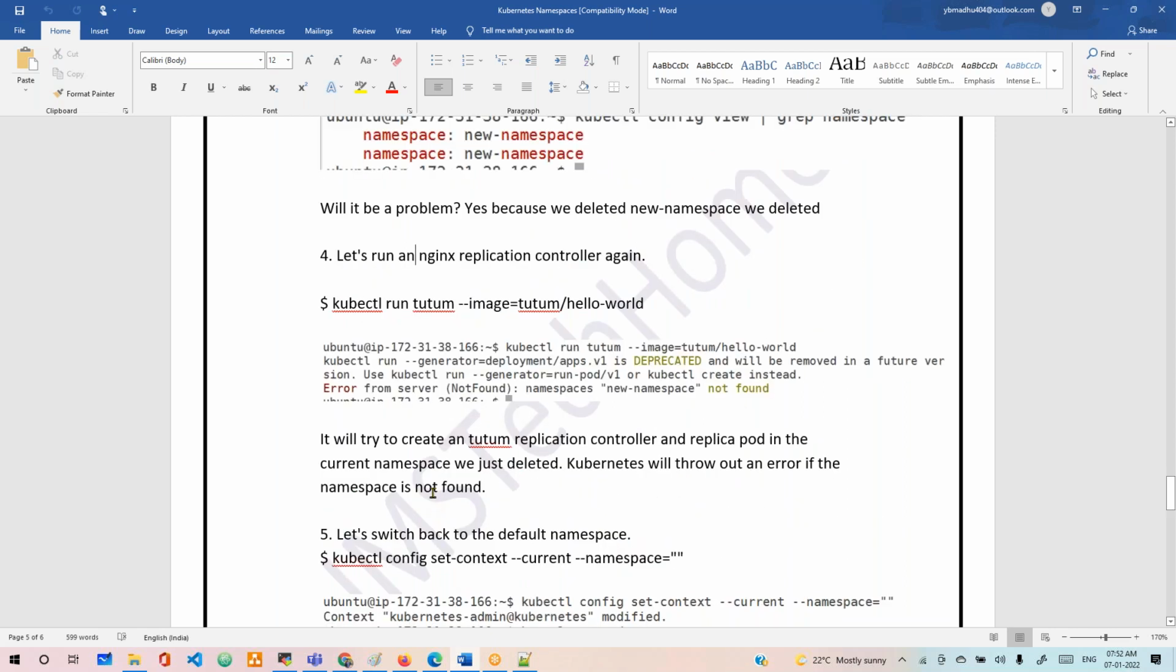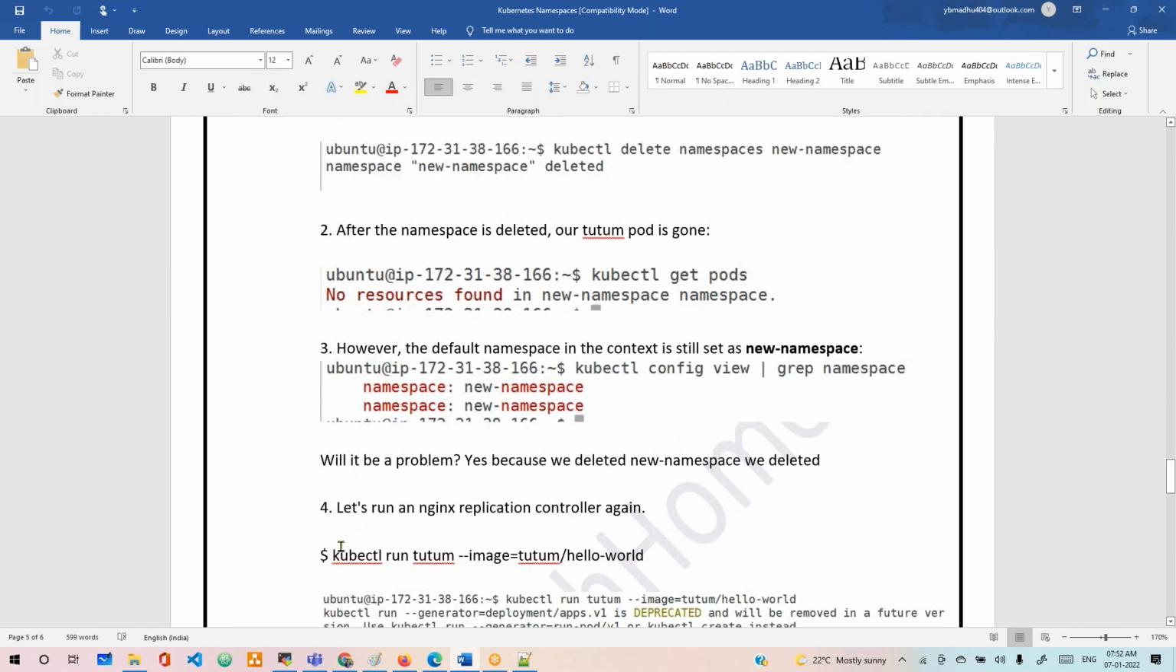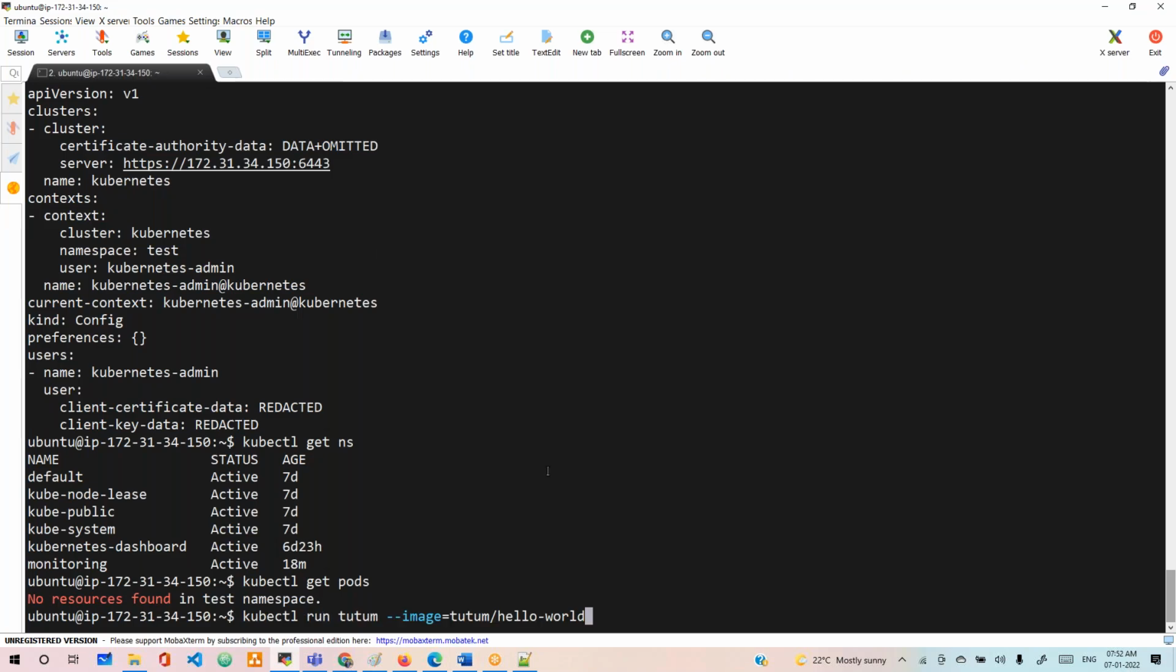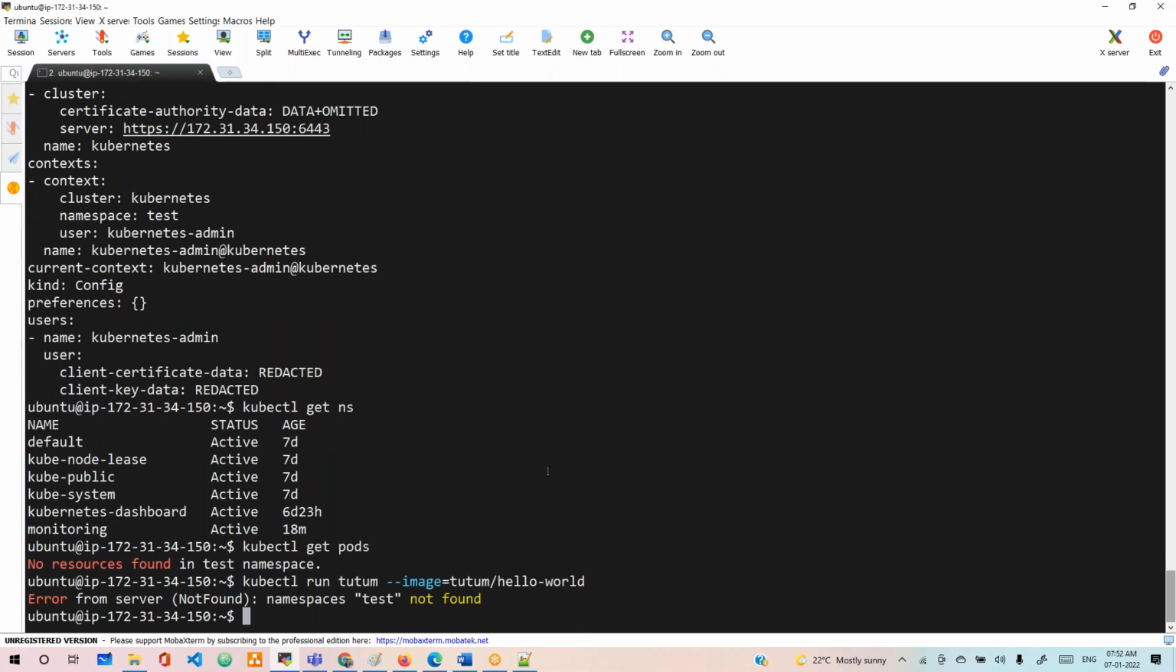Now, what do we do? Let me deploy one application. Again, I'm deploying now. What is this saying? Why is it showing the error? Because we set up test as the default namespace, and that namespace is deleted. That's the reason this error is coming. Now you want to set the default namespace back again. Understand now what I mean?